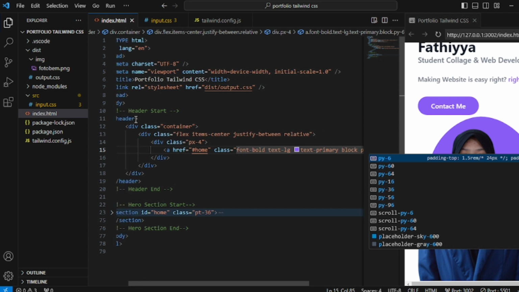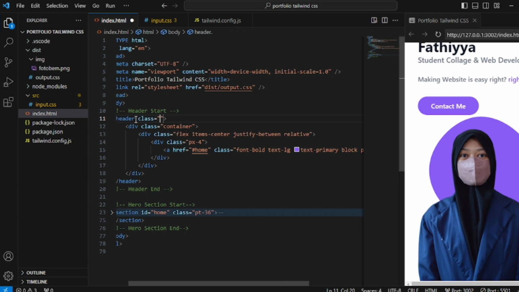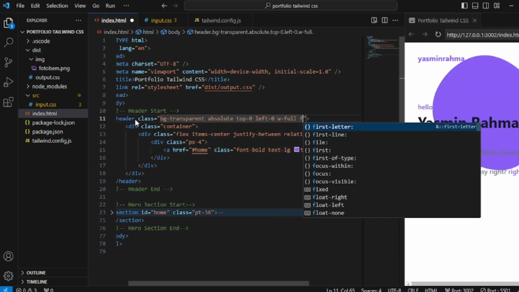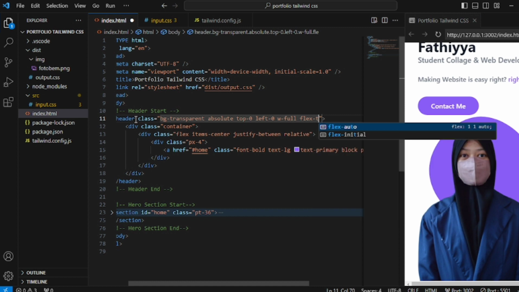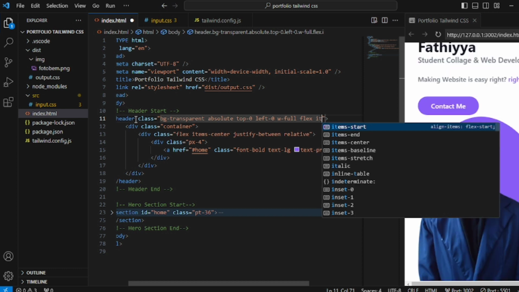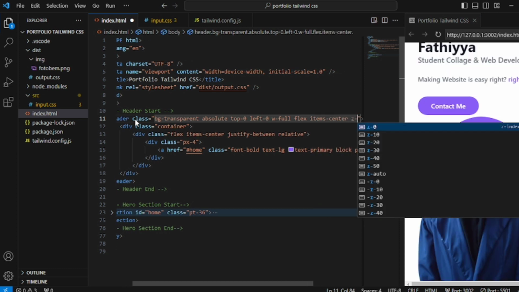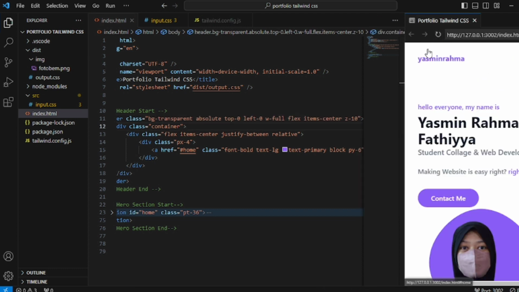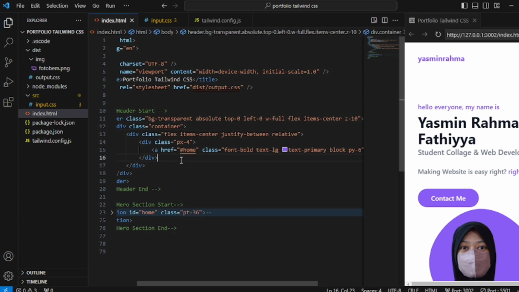And for the header I'm gonna make the class too. For me the background is transparent, and then absolute, the top is 0, the left is 0, and the width is full, and flex, item center, and z is 10 like this, and you can save, and you can see right here. Okay, this is the anchor tag and div and anchor tag.